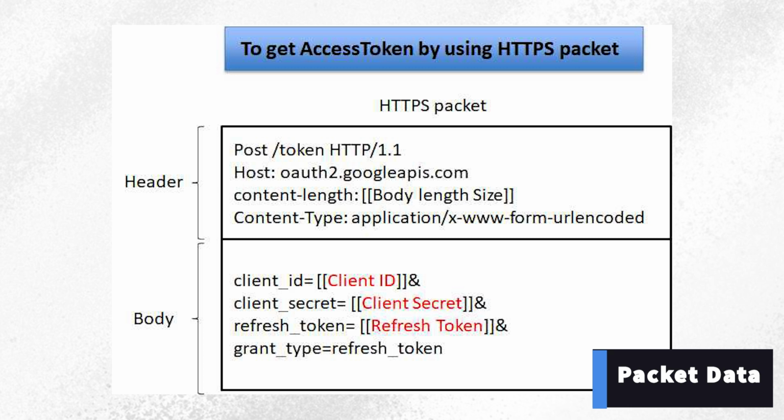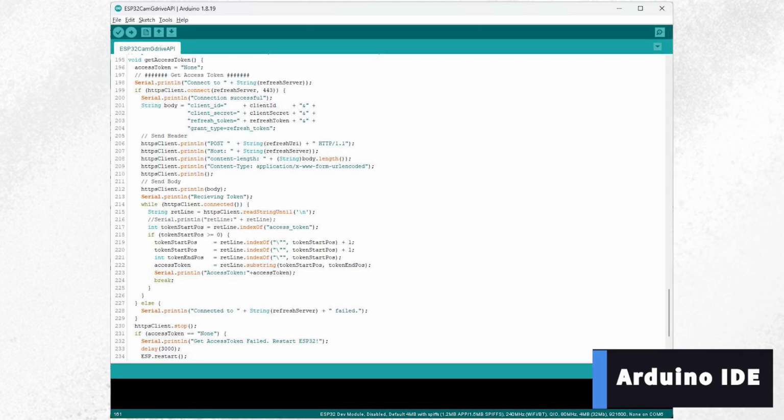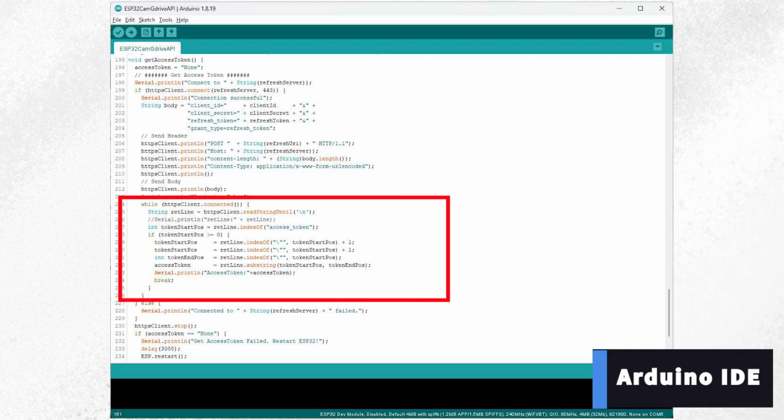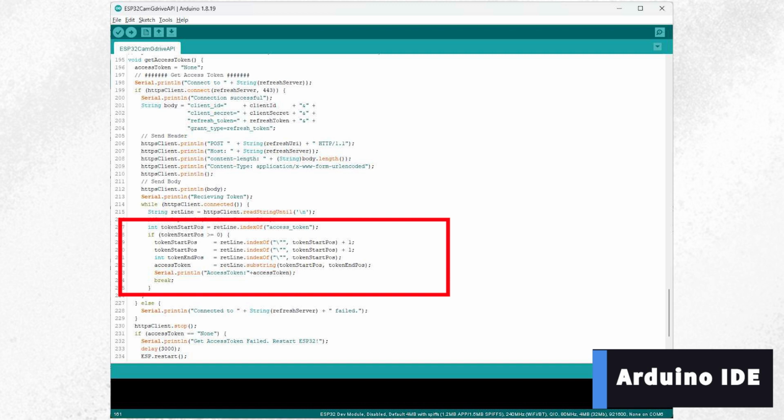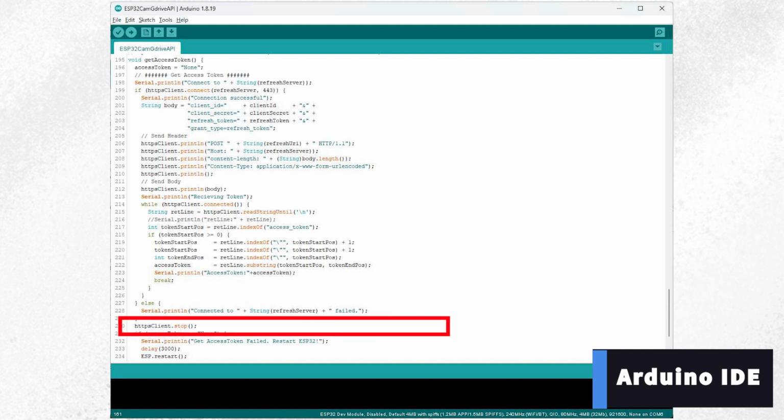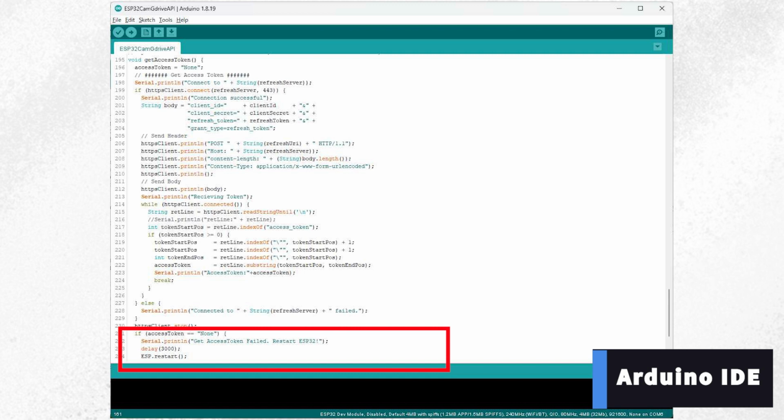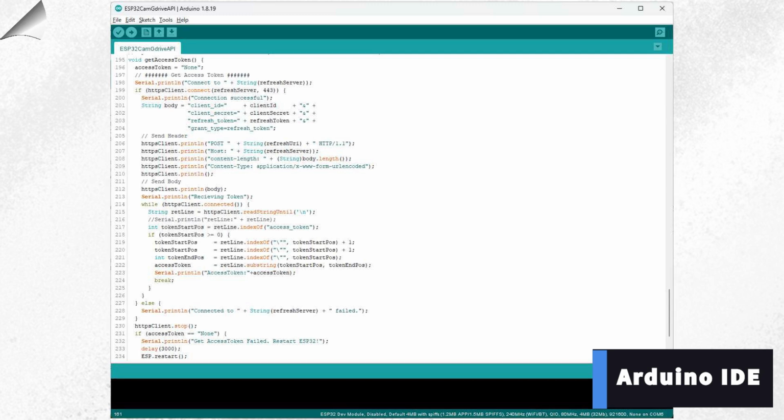Now let's get back to the program. After sending, we are waiting for signal reception from Google server in this while. If there is an access token in the received signal, we get its value here. When reception is completed, HTTPS communication is terminated. After that, if the acquisition fails, the ESP32 body is restarted after 3 seconds and it tries again from the beginning. This completes the processing of this function. Return to the setup function again.